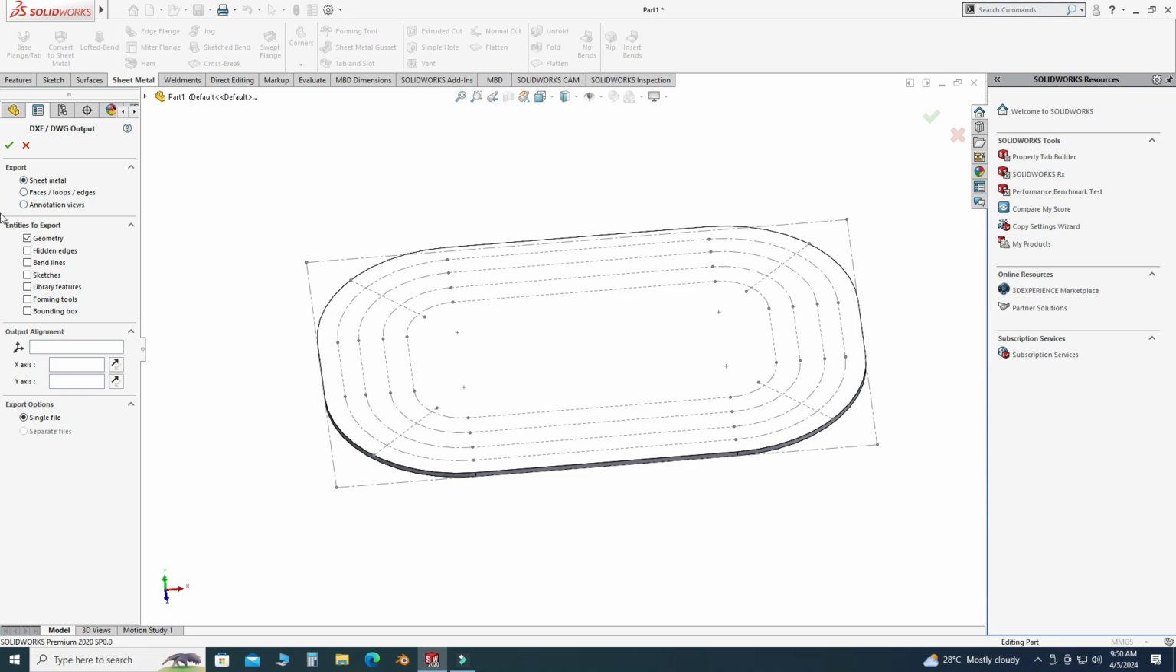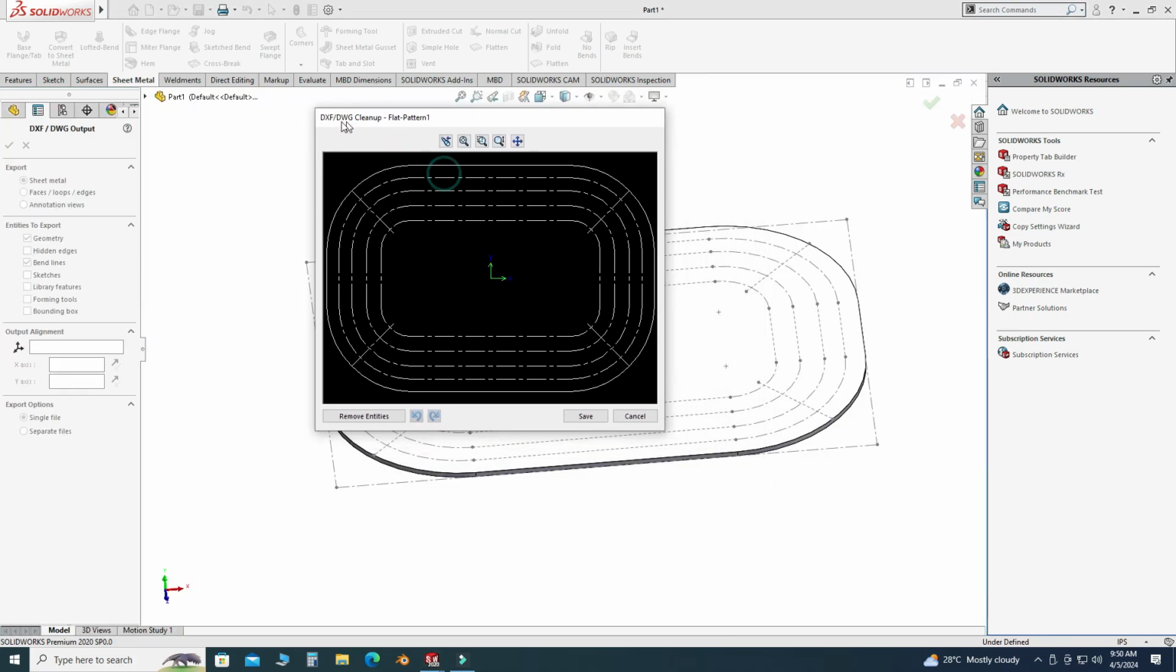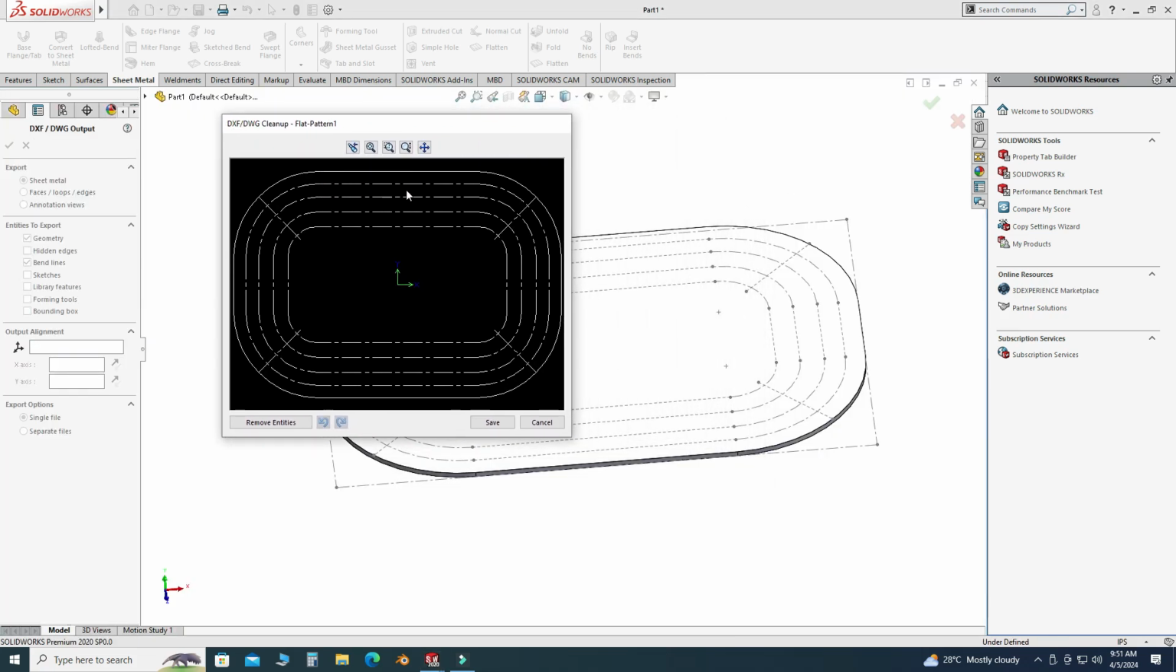Now it will ask you entities to export. So I will check this one, bend lines, and I will select OK. Now it will give me a preview. Remember one thing, that these center lines are not part of your sketch. So this solid line, this outer periphery, is the boundary of your sketch, and I will select this one, save.